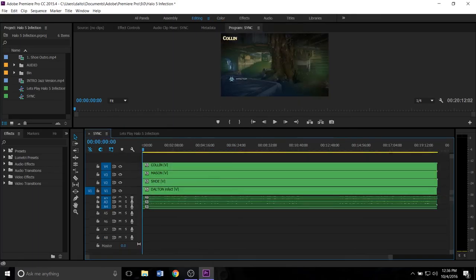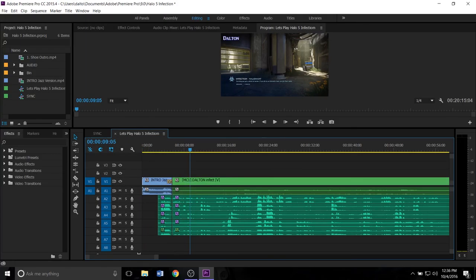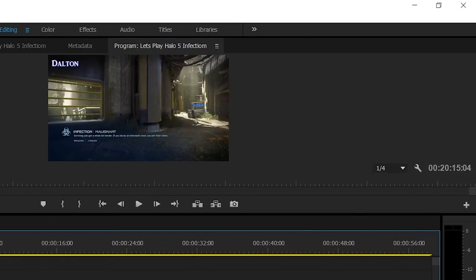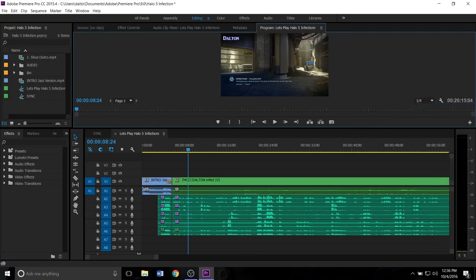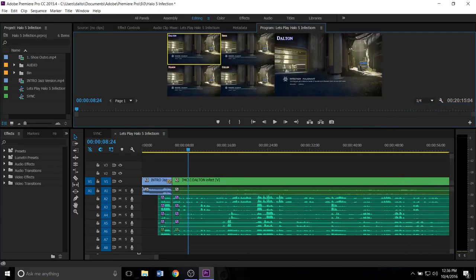Right, so now it's my file. So why is it my file? Because my file is V1. That would be the first video source. And then you're asking, why is everybody else? So under this right here, there's an option under this little wrench. Click it, hit multicam. Boom, there's all the stuff.